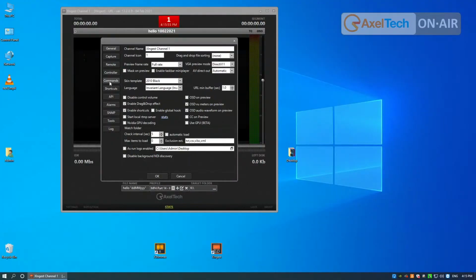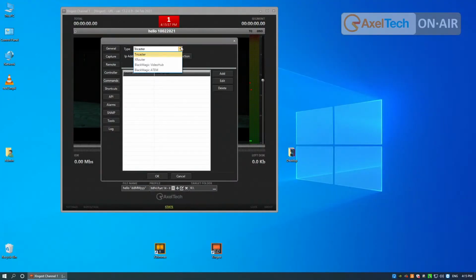The system can actually control external devices like routing switchers and master controls.